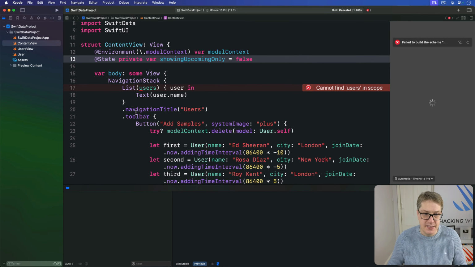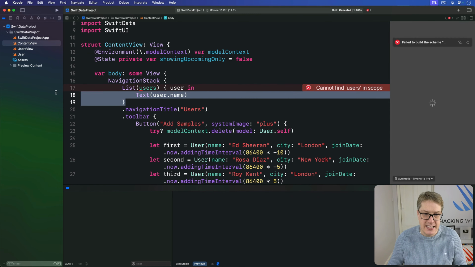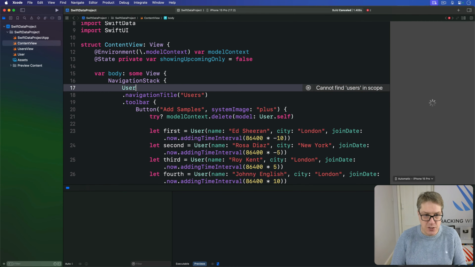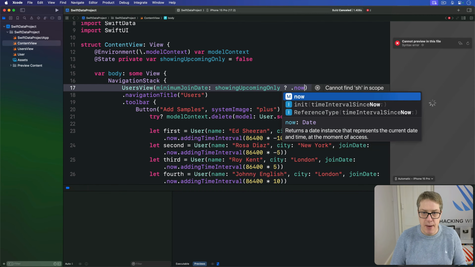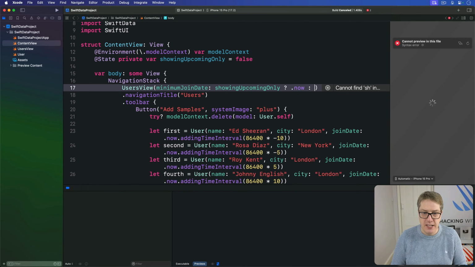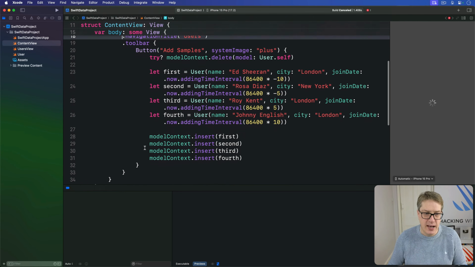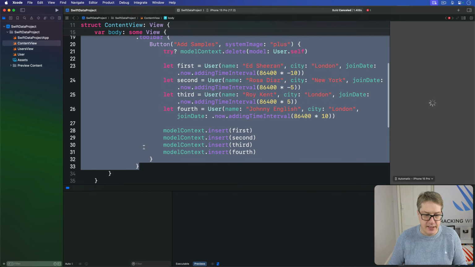And then this list here is going to be replaced with our new user's view, passing in a minimum join date. So we'll say, make a user's view. And if showingUpcomingOnly is true, then pass in .now. Otherwise, pass in .distantPast. I'm going to indent these things in one level to keep our code nice and clean.